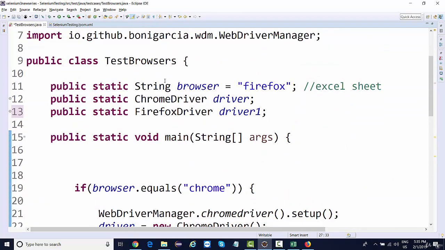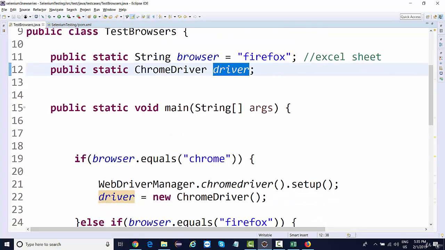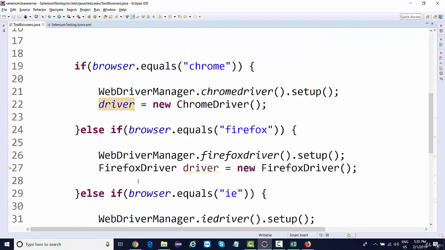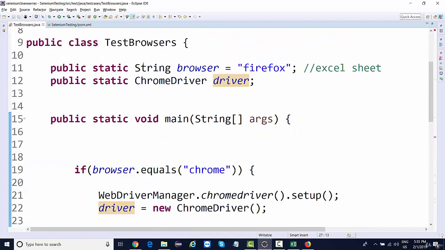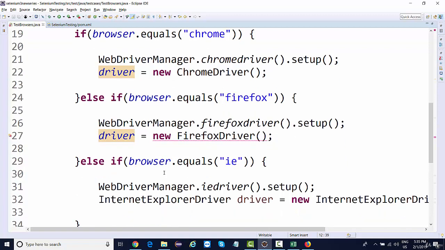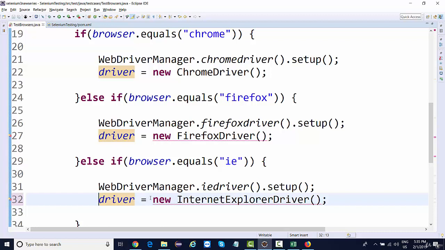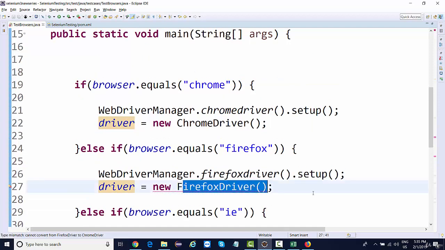Or else, can we do one thing? I'll just remove this from here. So this driver is equal to new ChromeDriver, and I'll remove this FirefoxDriver as well. If I remove this FirefoxDriver, it means ChromeDriver equal to new FirefoxDriver, which is not correct, right? ChromeDriver equal to new IEDriver. Again, this is not correct, right? Either the type of this should be of the same class or should be of some super type. It cannot be of any other class.